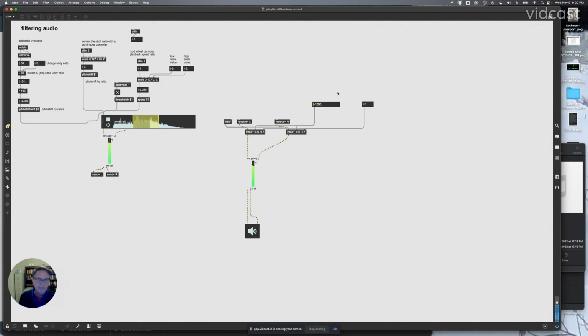Go up to 1000. Doing a very crude filter sweep. We can also change the Q. And you could hear when I got to 1, it started to distort. Maybe bring the gain down out of the audio before it gets to the filter.